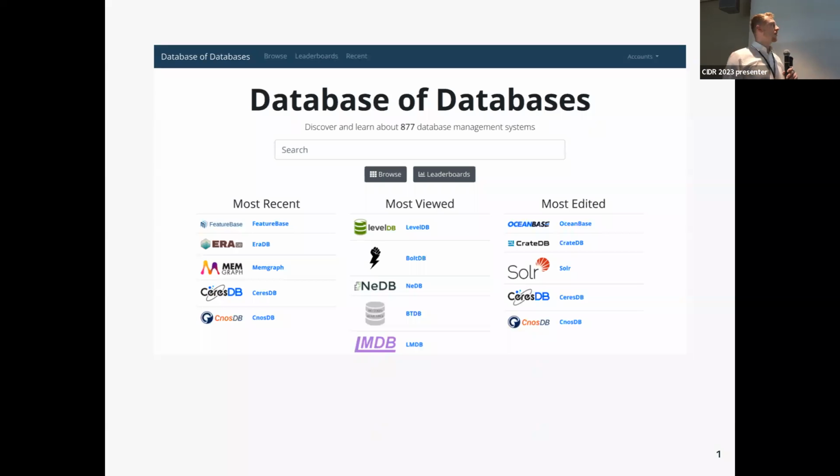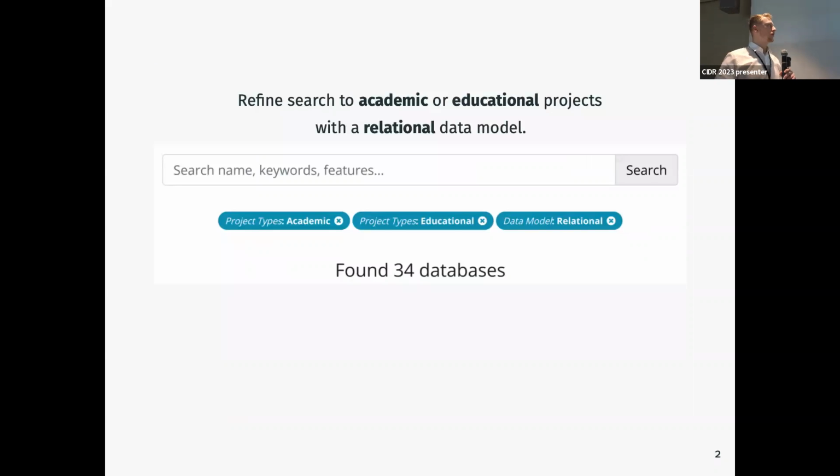And what you can do is you can go to the database of databases, and there you can search for a system that suits your needs. So at the moment, it lists a whopping amount of 877 database systems. And this is promising. You could say, I will certainly find a system that suits me. However, now because we're doing research, we might be looking for systems that are in the academic or educational domain, and we are working on a relational data model. And suddenly there are only 34 systems remaining.